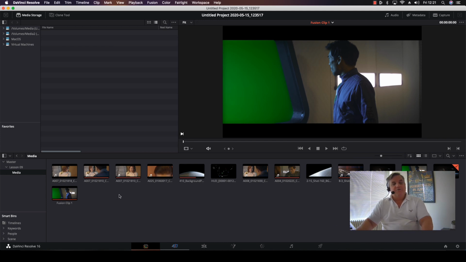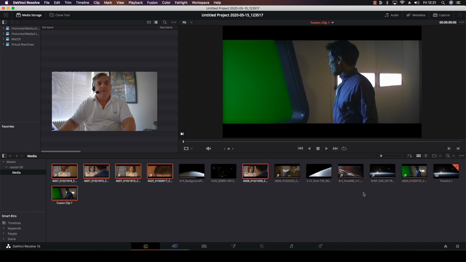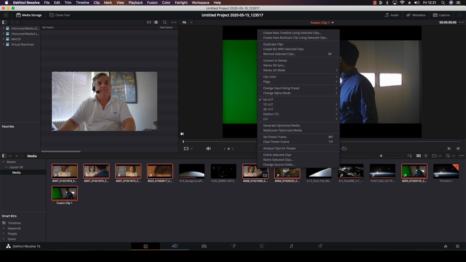And now what I want to do is select all the actors here. So what I'm going to do is highlight these guys and then hold down the command key and let's go to this one and that one, for example. Okay, now that we've got them selected, now we right mouse click on it and in the menu that appears, we select Analyze Clips for People.